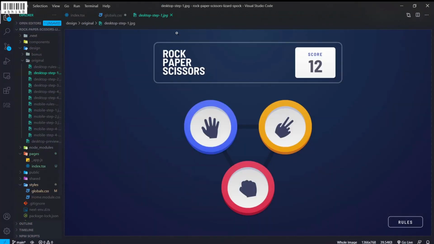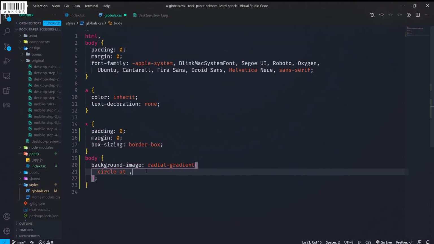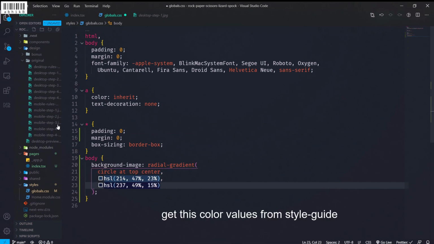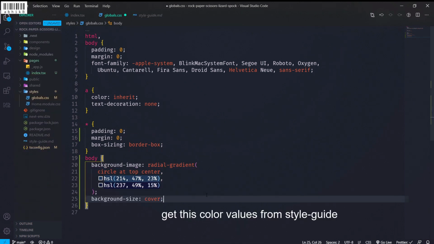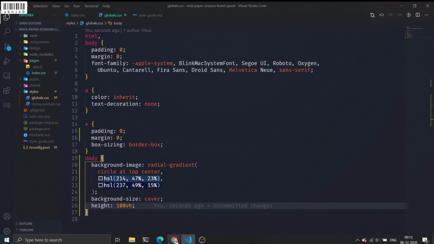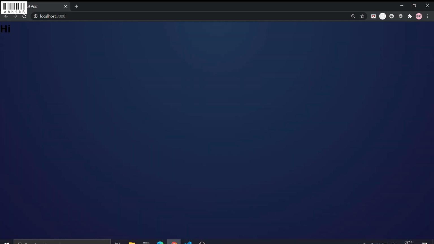So we will first create this background. Inside this body we will have a background image with linear gradient, and it will be a radial gradient at the center, circle at top center, which will have our HSL values, and you can get these HSL values. The background size will be cover and height will be 100 viewport height. Now 100 viewport height is absolutely necessary for this wonderful circular gradient texture to take place, otherwise it won't happen. For that you need the max height. Now the height can be anything, but I set it to 100 viewport height, so that will be helpful.